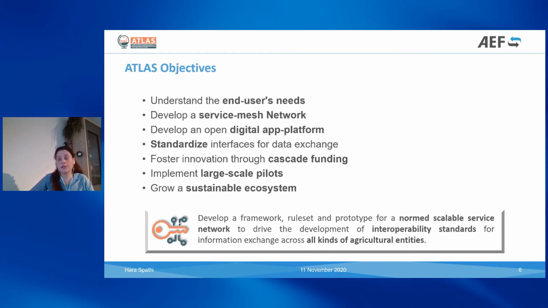So what are the objectives of this interoperability project, this EU project? First, we need to understand the end user's needs. This means that we need to do the stakeholder analysis to find out what the users of this envisaged interoperability network want to get from us, want to get from Atlas, and that's done. That's already done in the project by interviewing farmers, by interviewing contractors, by engaging with the marketing departments of the various AEF member companies that are involved in Atlas.